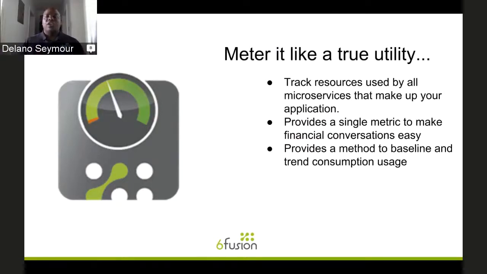Now, an analogy so that we can all sort of wrap our minds around what we're thinking is electricity. With electricity, you will purchase a refrigerator, an air conditioner, a laptop or cell phone.